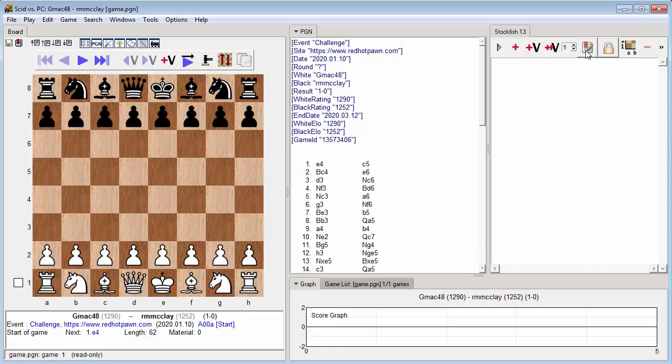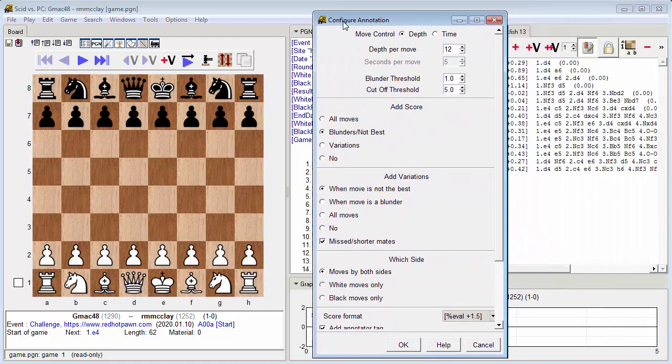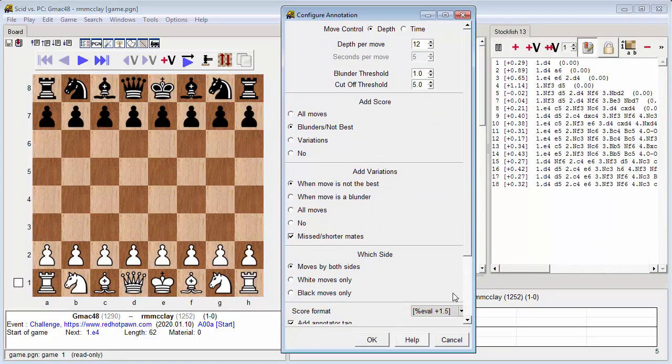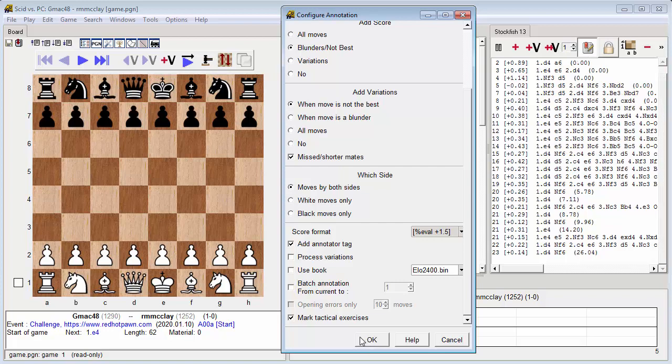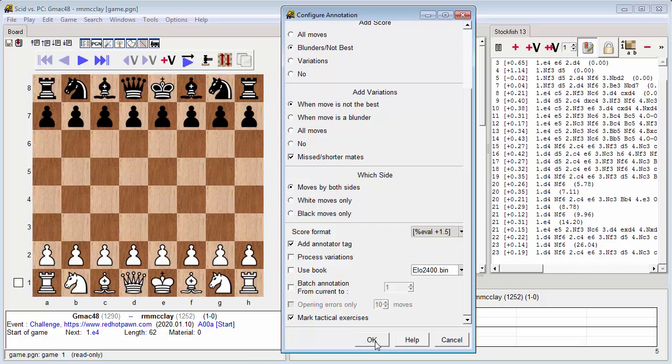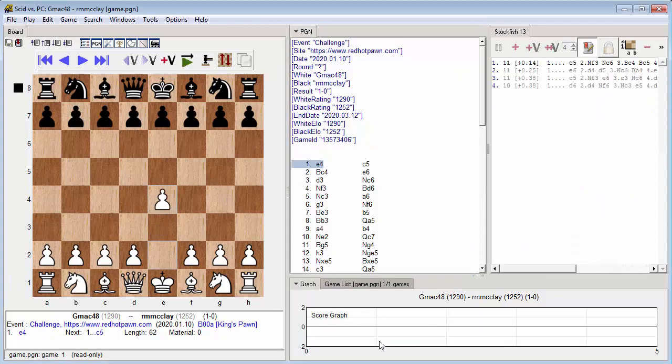I'm going to click on this. Then there are some configuration options, which you can take a look at. You can pause and see how I have them set up. As soon as you say OK, you can see the engine's already kicked in. It's already starting to analyze the game based on that PGN we uploaded. So now I'm going to say OK, and now it's going to start annotating. And this is the whole cool thing. This is why I'm doing this video, because it's magical, this Scid versus PC.